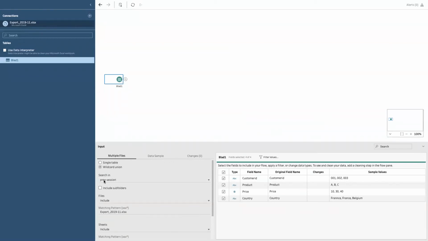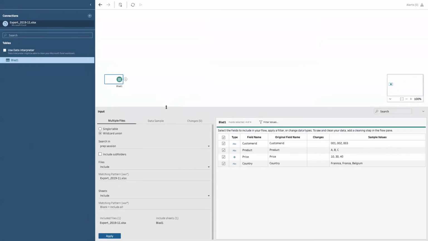I tell Tableau Prep to look for files in the folder on my desktop called Prep Session. If you have folders and subfolders and another subfolder, you can even ask Tableau Prep to look in folders to check for files. Now, I can specify a specific pattern which the file names need to match.